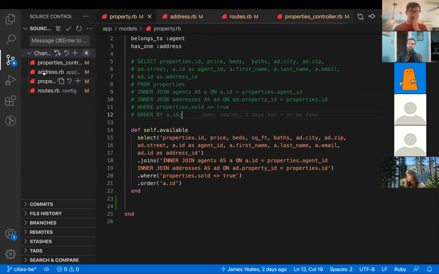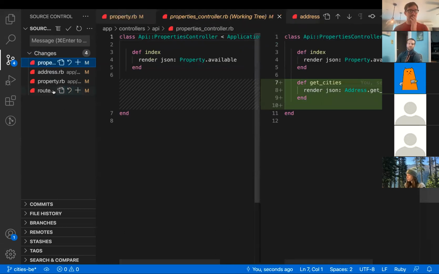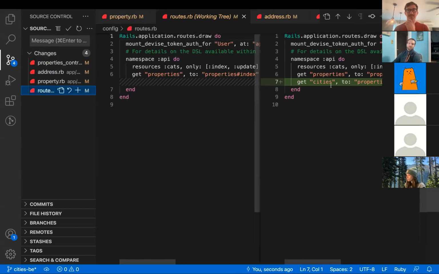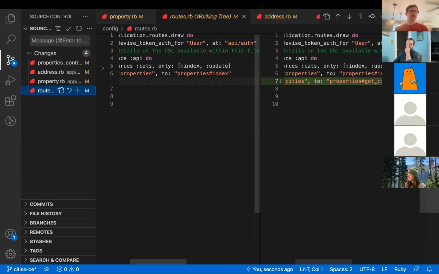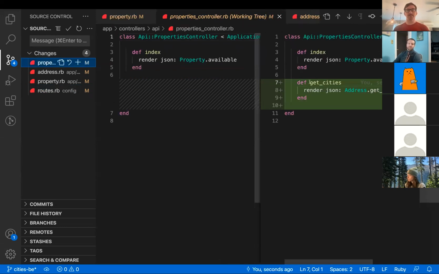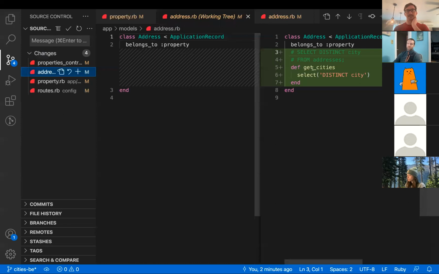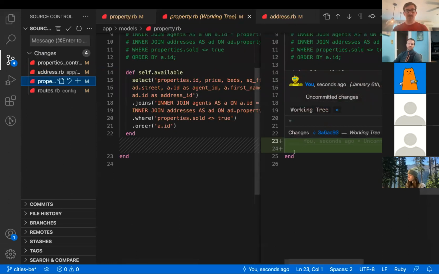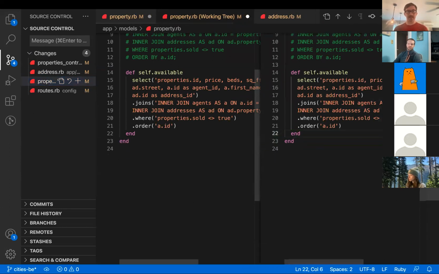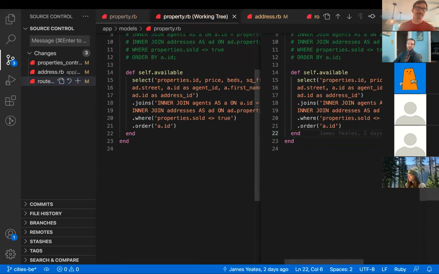So if we look at the changes, let's start with the routes. So we have a get cities. That's in our API namespace. That's going to take us to our properties controller to the get cities method. So in our get cities method, we render JSON address.getCities. So if we look at that, that's going to do our select distinct city. And this properties change I don't want to have, so I'll get rid of those. Cool. So let's test this one out.